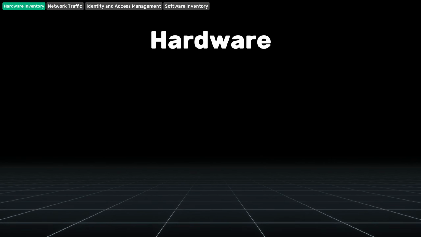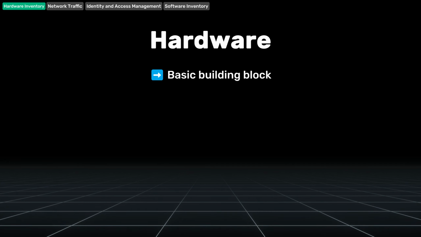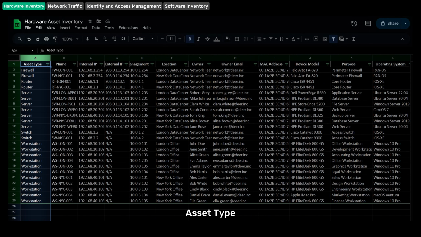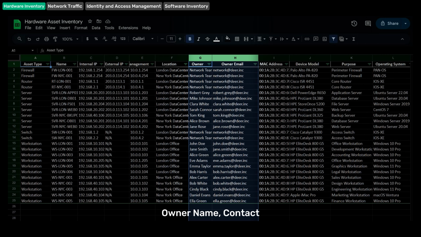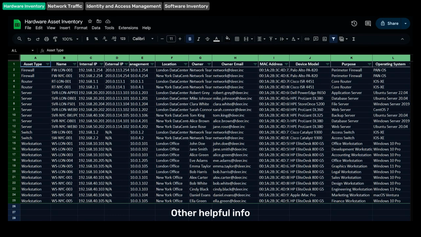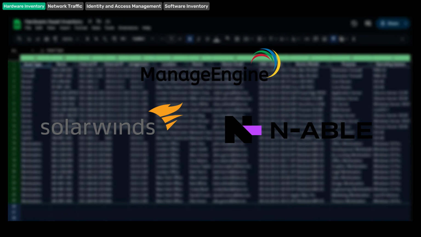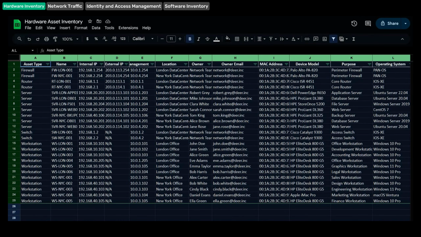Hardware can be considered the basic building block of a company's network. It is essential to create an inventory of the hardware assets. An ideal inventory will consist of the hardware's name, asset type, location, purpose, its operating system, owner's name and contact details, and any other helpful information. Some companies use dedicated asset management tools for this, but if you don't have access to one, you can create a simple spreadsheet and maintain a list of inventory.